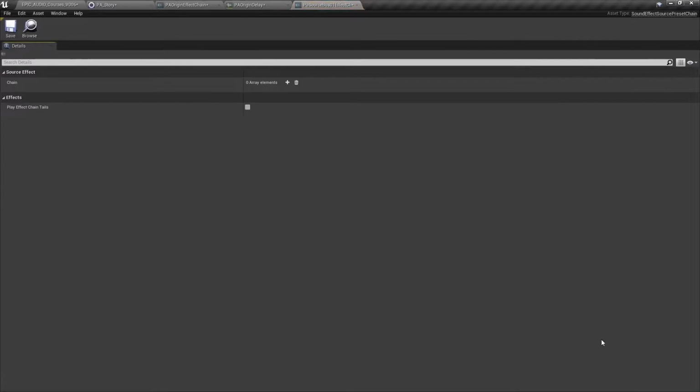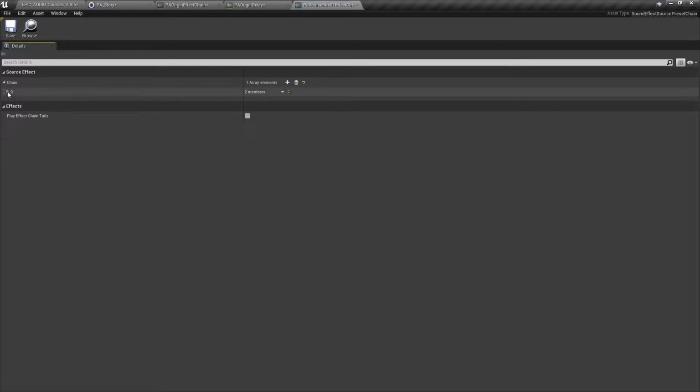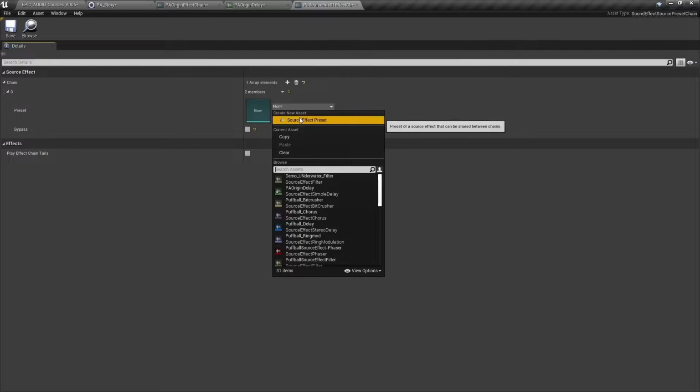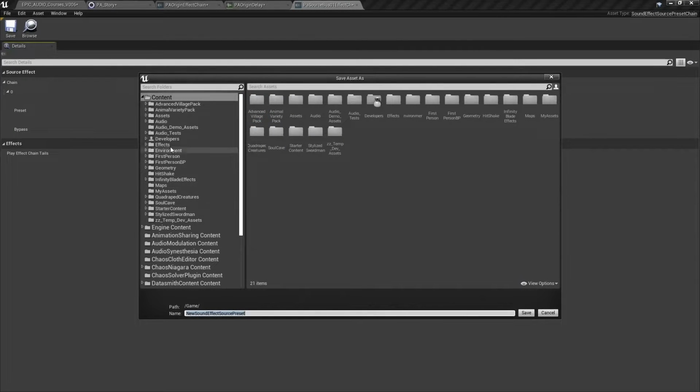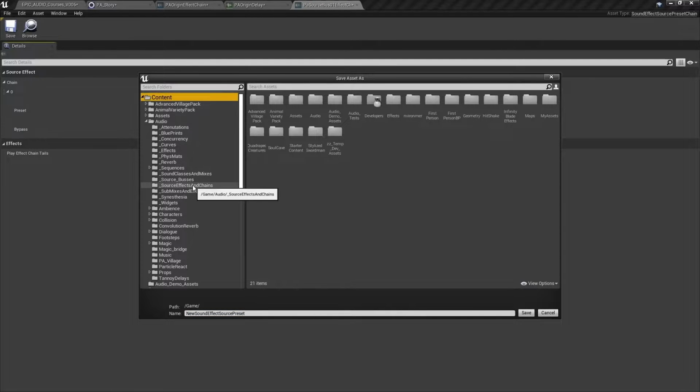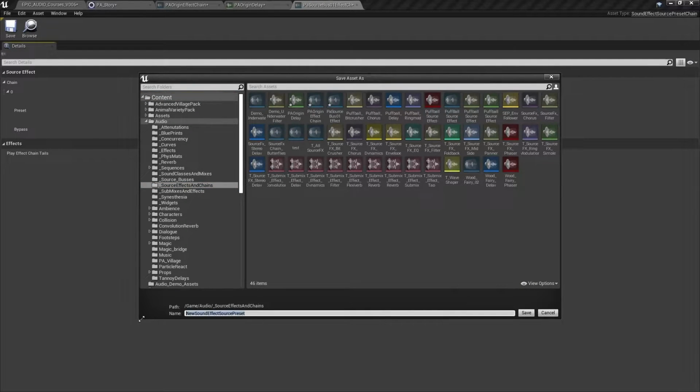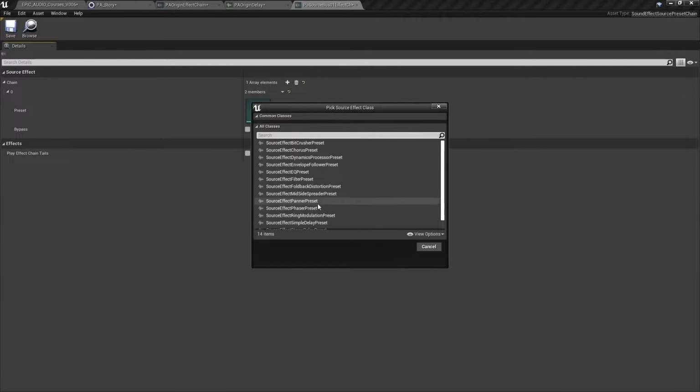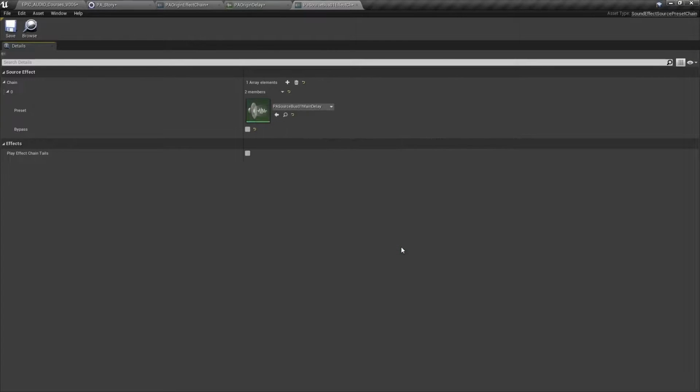Now we'll edit that and we'll add an effect preset to that. So we're going to create a source effect preset. Again, put it in the same folder. And we'll call this PA source bus 1 main delay. And again, we'll use the simple delay preset.